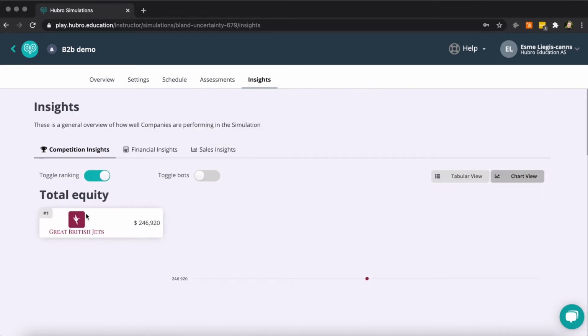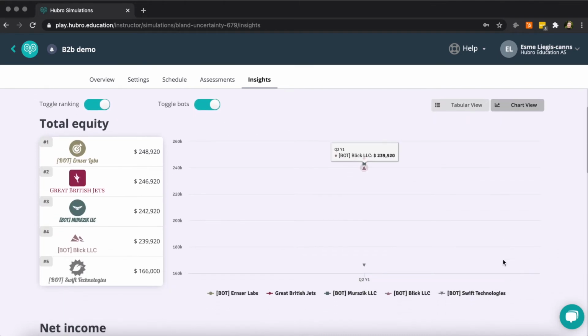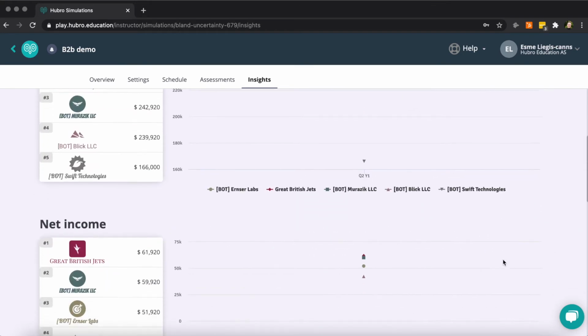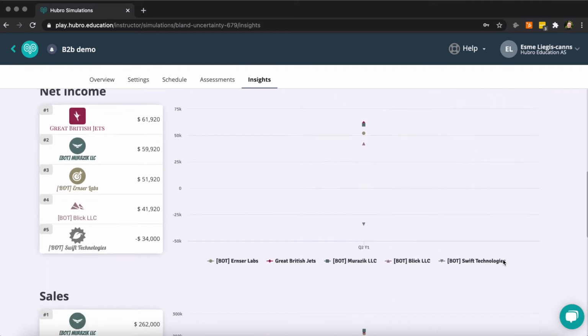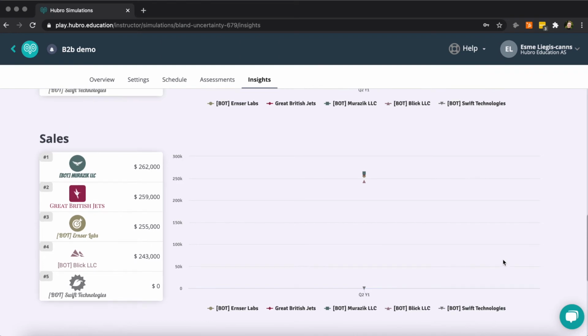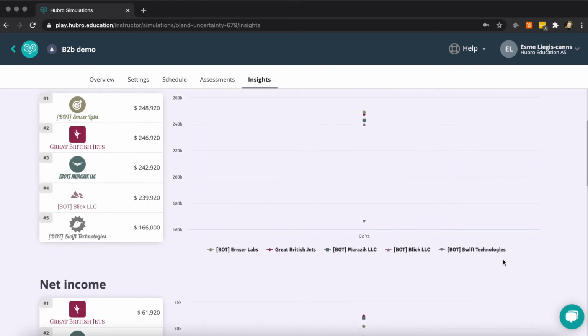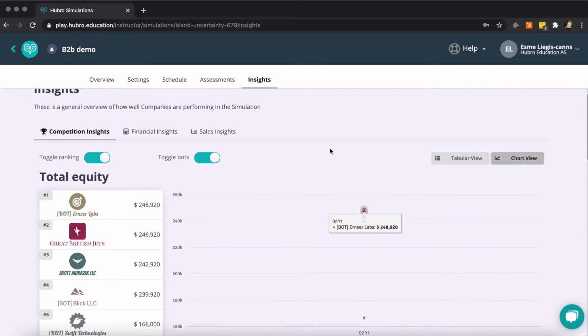Lastly, let's take a look at Insights. Insights is not only for you to see how your students are doing in the game, but it can also be used as a discussion tool. In Insights, you can see the different trends and data in the form of graphs. You can see how each of the groups are doing in the simulation in terms of these different performance indicators. You can see them here.